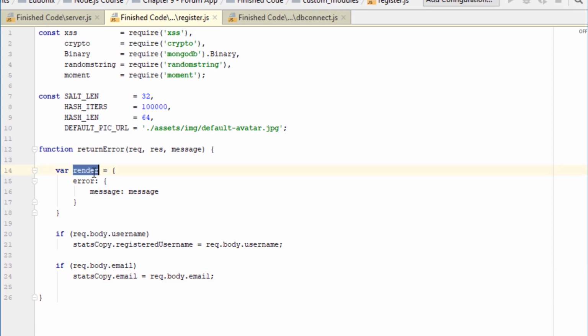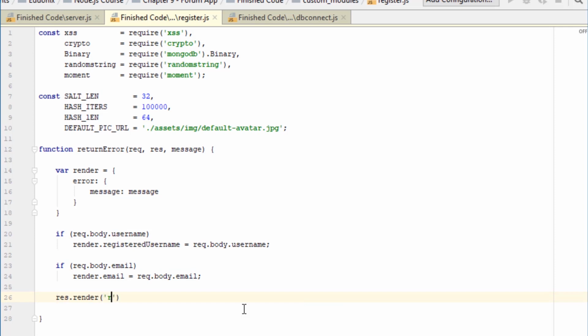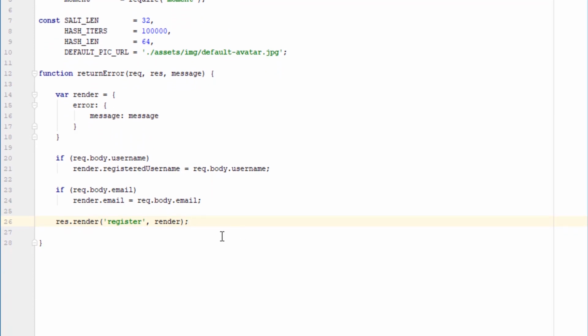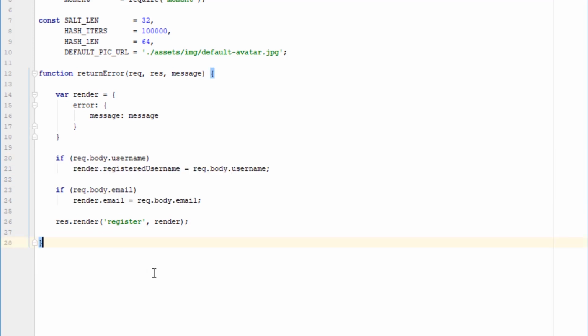Oh, sorry, what am I doing? So we're going to do these two render parameters. Registered username and email are two things you can pass in as render parameters, and those will fill in the form fields automatically. And then we're going to render register again because they've done something wrong, so we're re-rendering the page. Again, I want to emphasize, I didn't expect you to know this. This is simply for quality of life. This isn't needed to make the app work. This just makes it a little bit smoother for users to use.